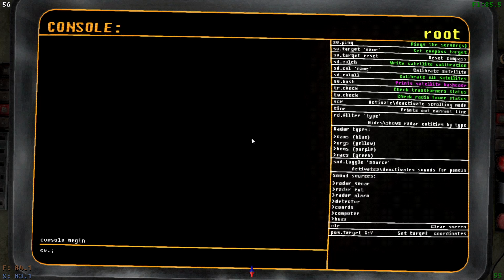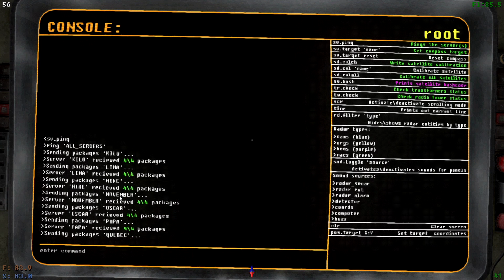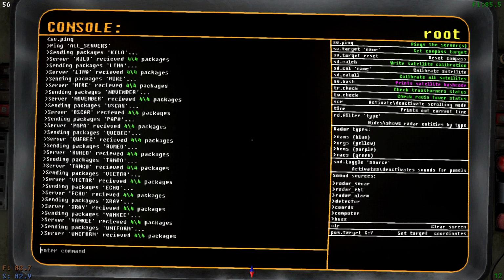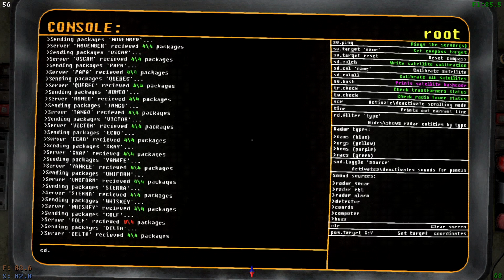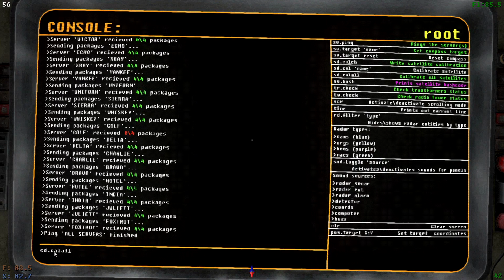You do SV ping to see if all of the servers on the antennas are right. Sometimes the antennas are not gonna be calibrated right, so you do SD call all. What this does is it calibrates all antennas, and if there's one messed up, like Golf, it's gonna stop the calibration there and not calibrate the other ones. So you either go to Golf and fix it, or you just manually calibrate the rest.